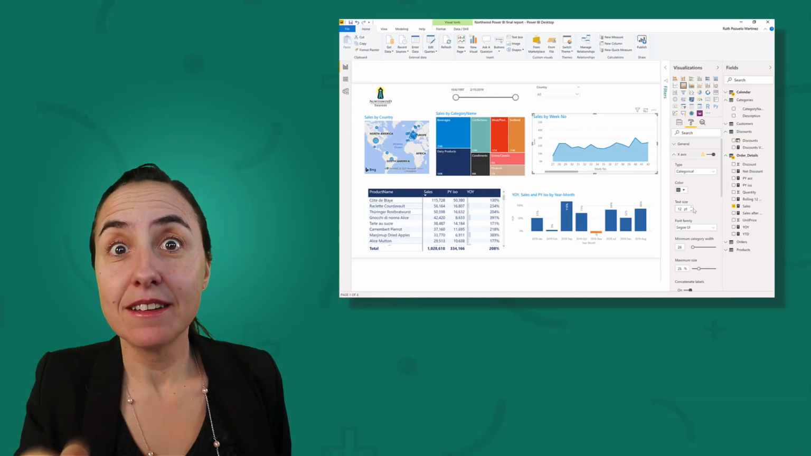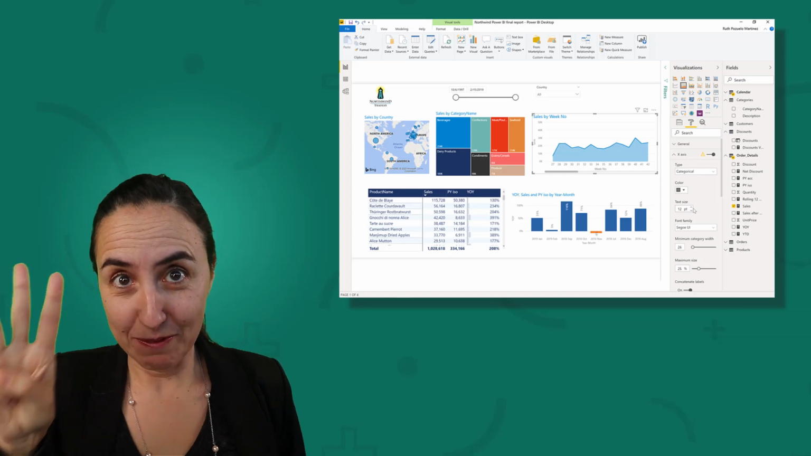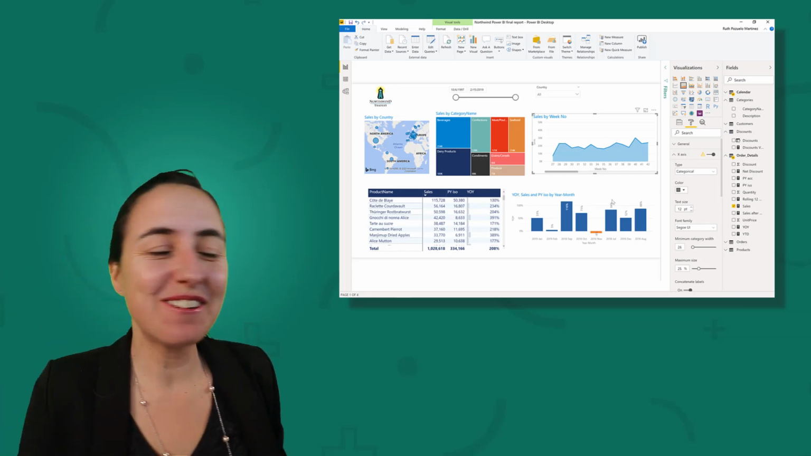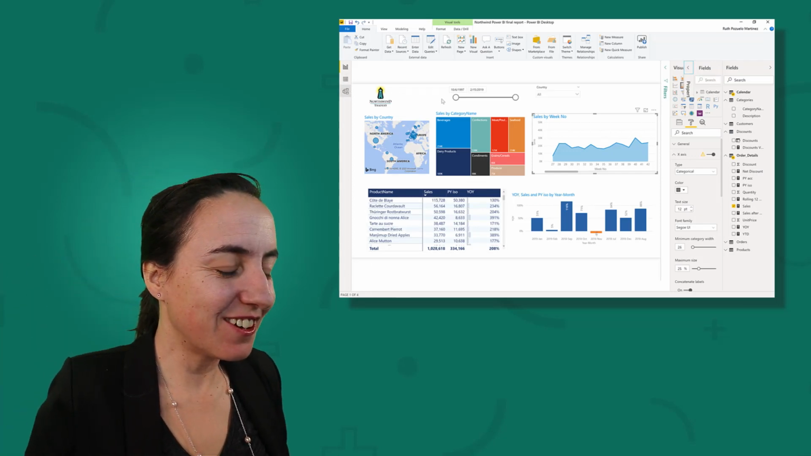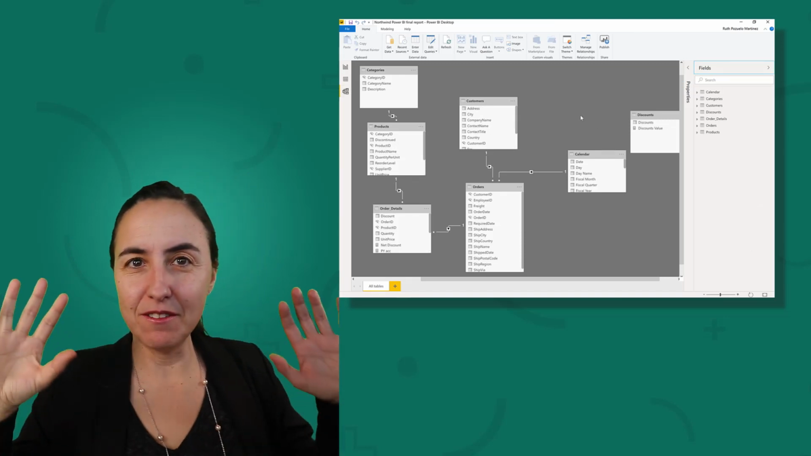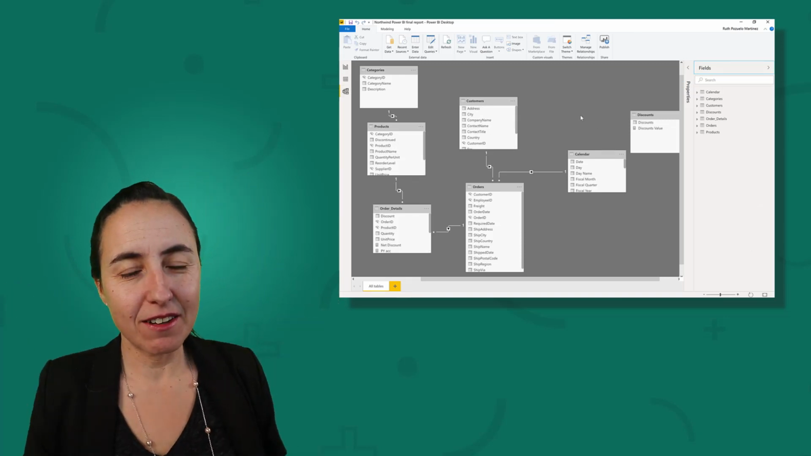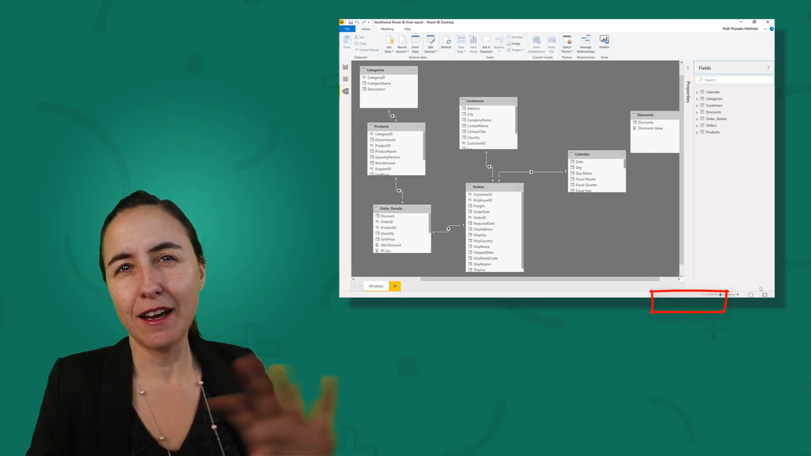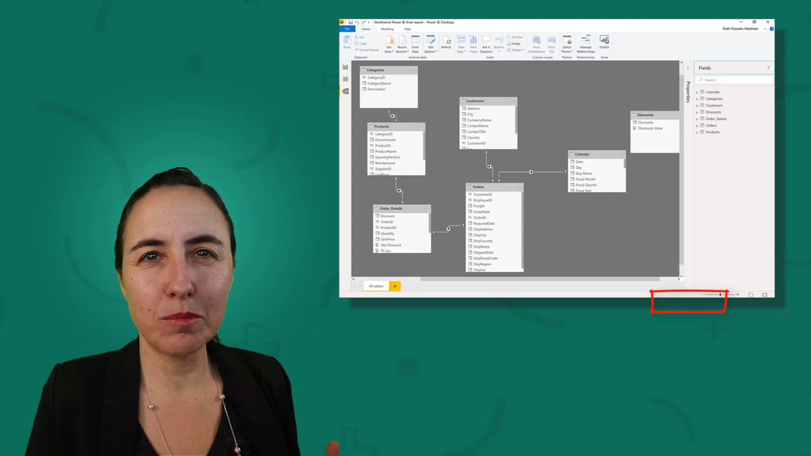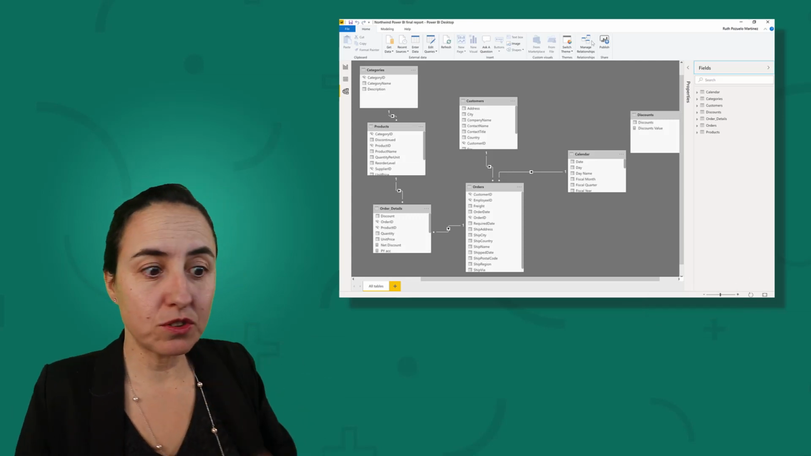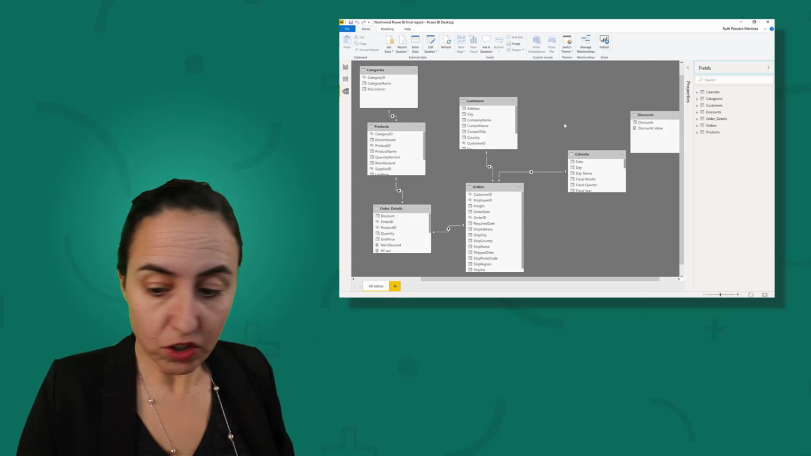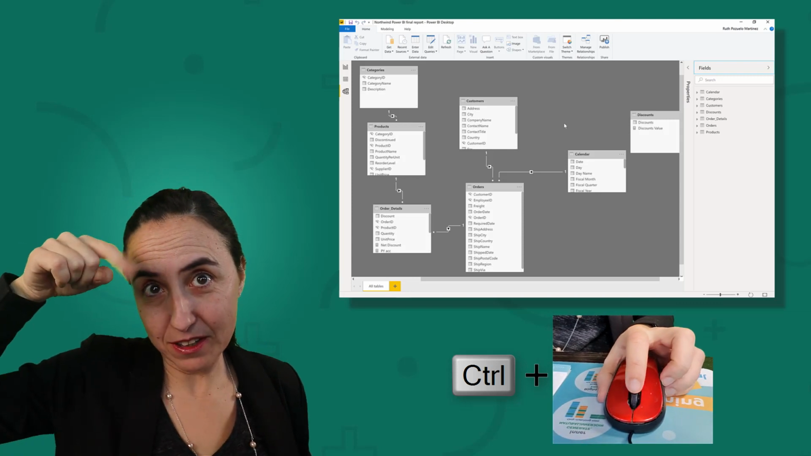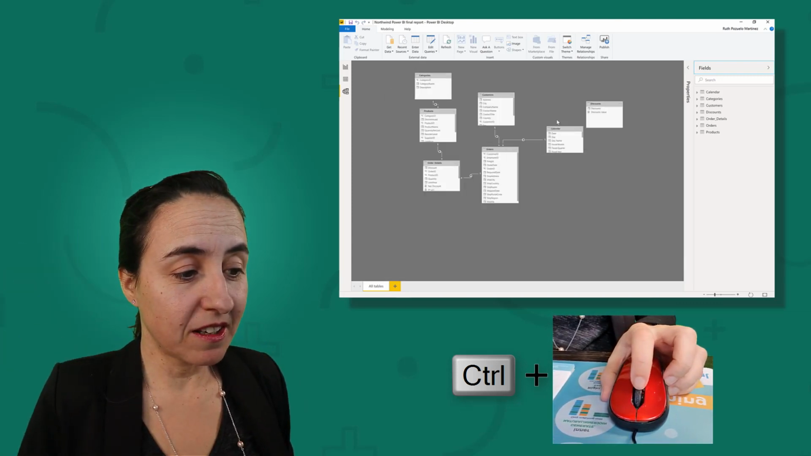Tip number three. Let me show you. It is also on the modeling pane. If your model is big and you have a lot of tables, you have these controls here to zoom in and out, but they are not super easy to control. So this is what you do to zoom in and out: Control, and then again the wheel on the mouse in the middle. You zoom in and zoom out.